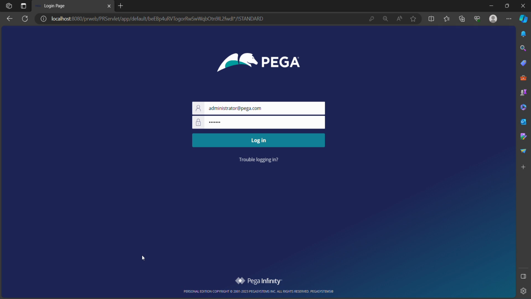So before we start, let us first try to define what exactly is Pega and why is it used. As we all know, or most of us know, Pega is a very popular BPM tool, which is business process management tool, which is out there in the market. Now this Pega application is actually built on top of Java.